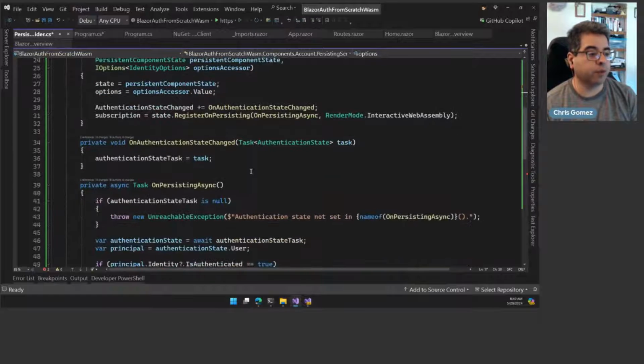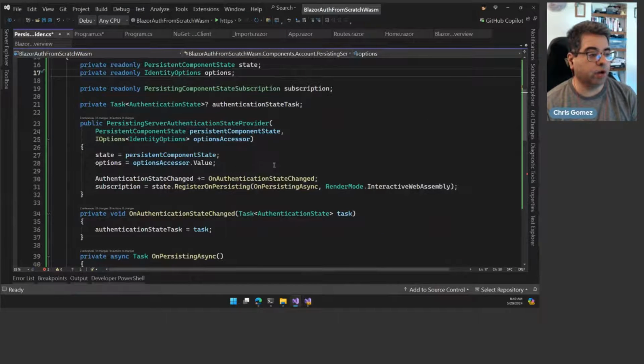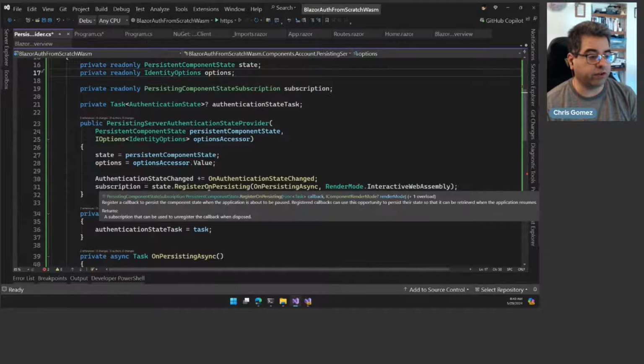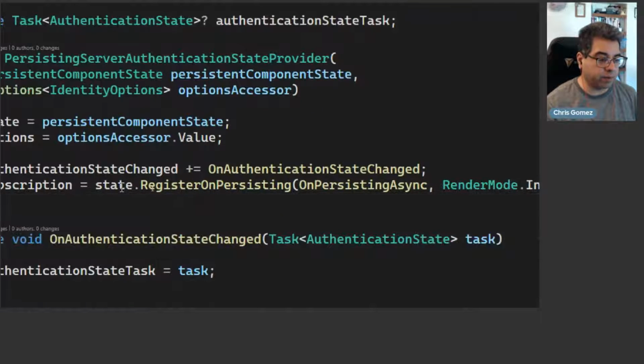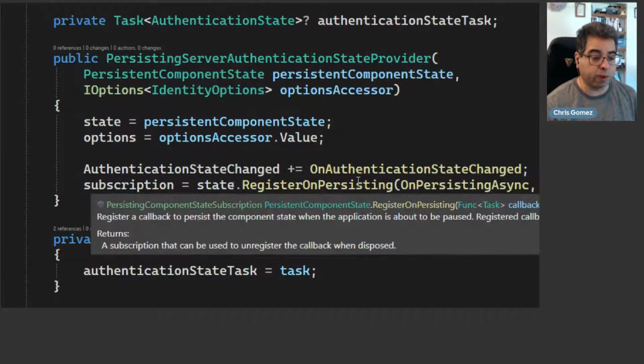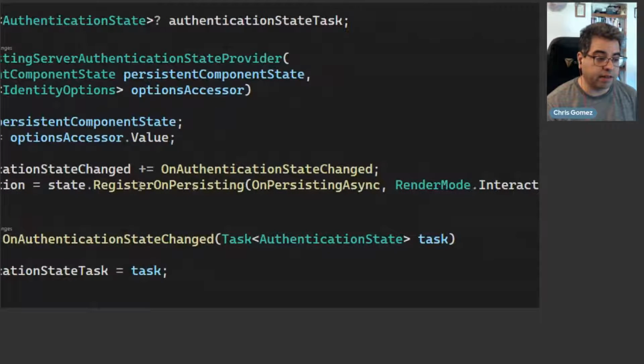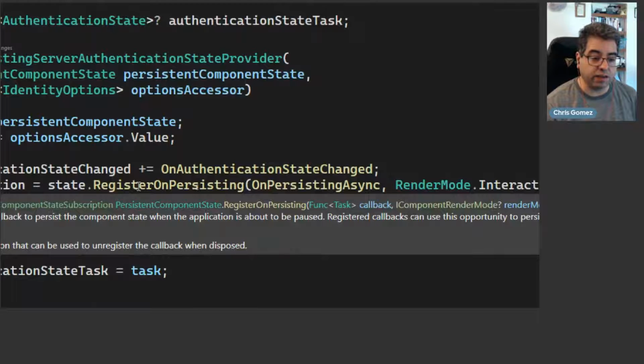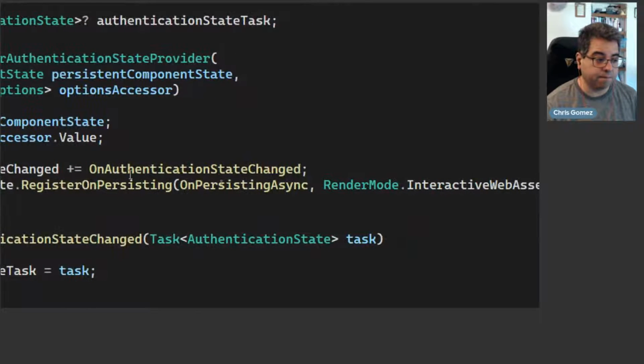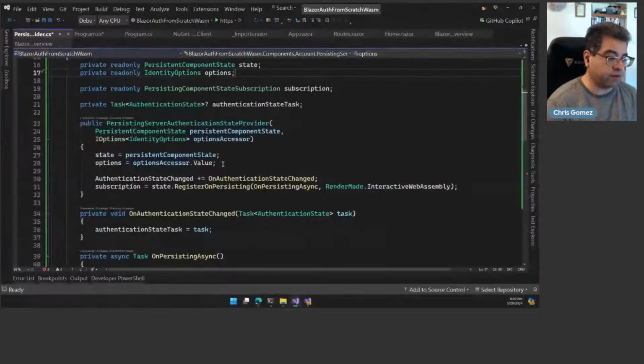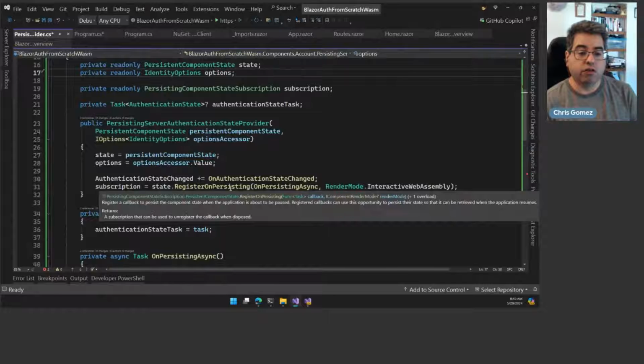And then what we're going to do is register OnPersisting. So what does RegisterOnPersisting do? Well, let's look at the tooltip. Register a callback to persist the component state when the application is about to be paused. Registered callbacks can use this opportunity to persist their state, so that it can be retrieved when the application resumes.